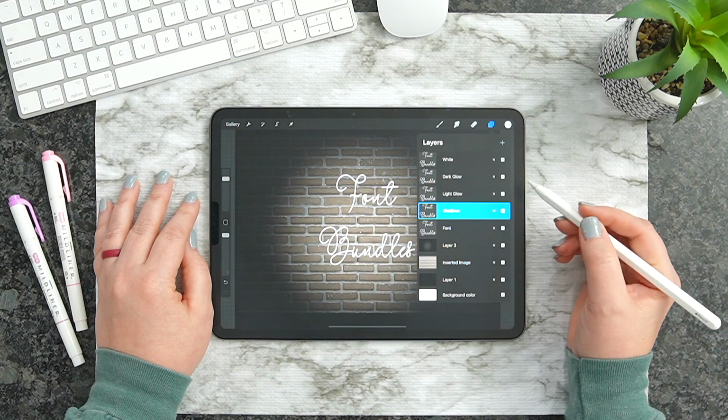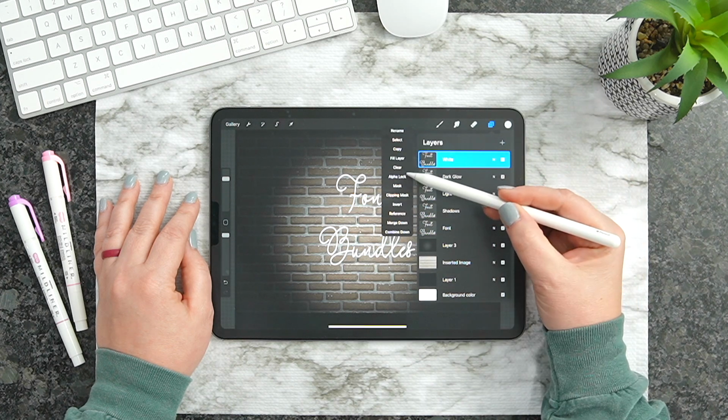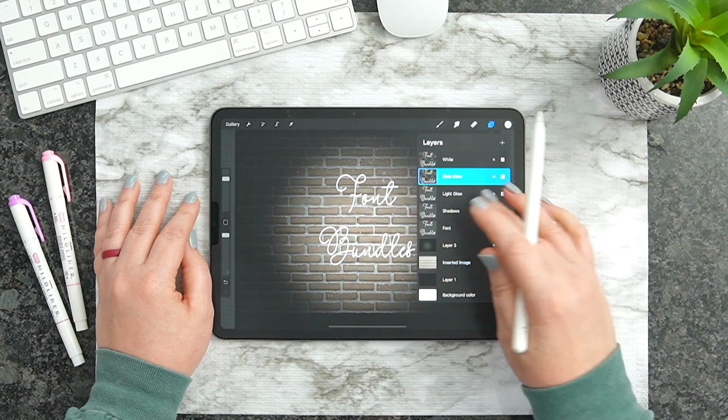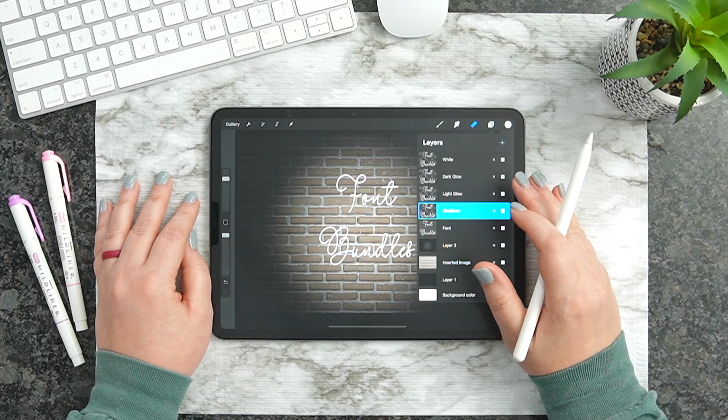Next, we want to add alpha lock to each of these layers. So what I'm going to simply do is tap on them, and then we're going to click alpha lock, and then we're going to repeat the same process for all of them. Now we are ready to fill each layer.